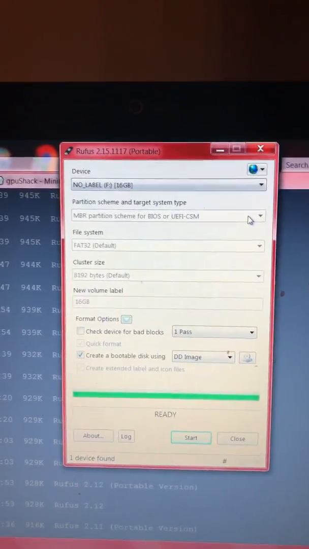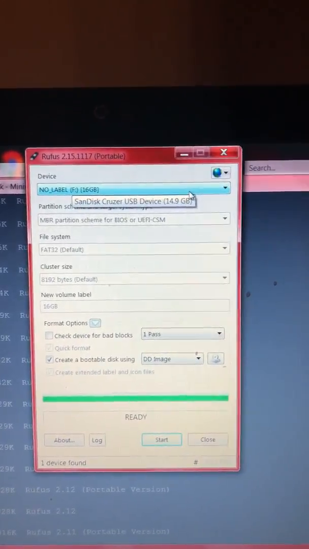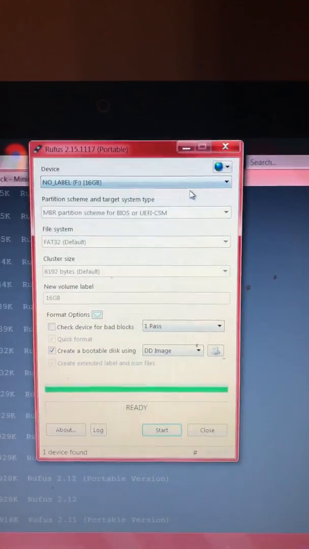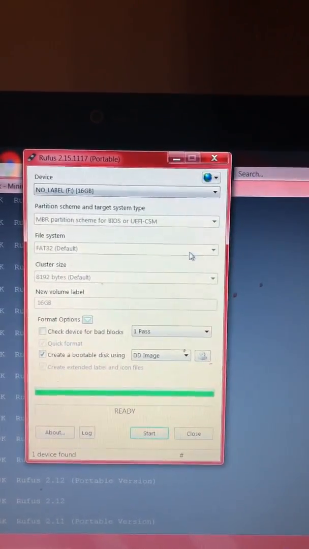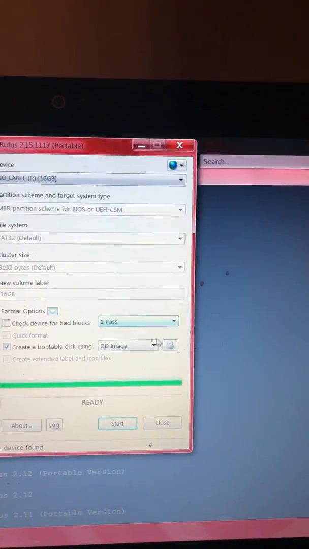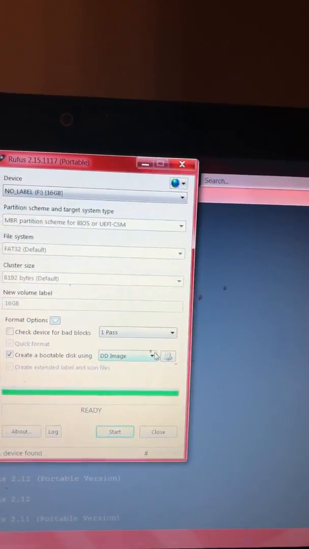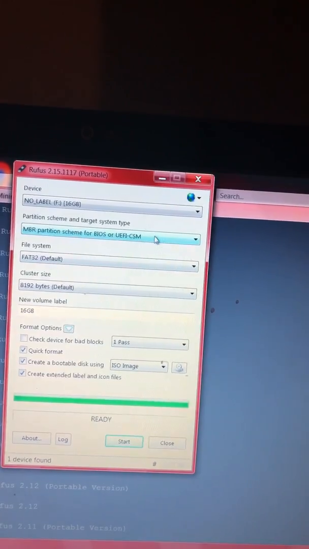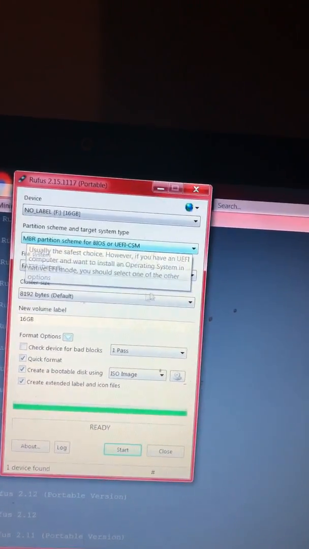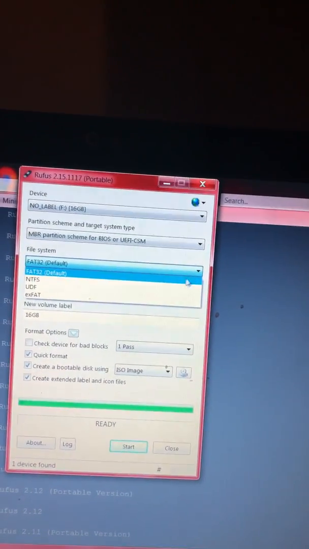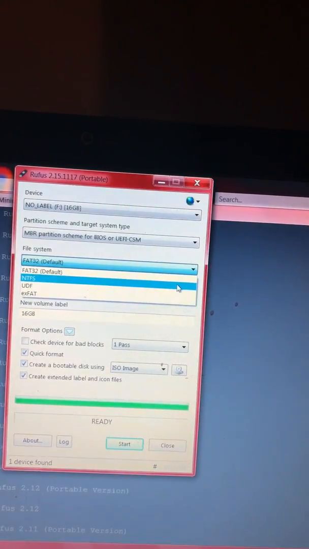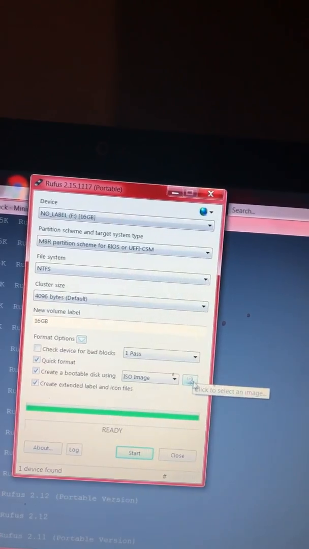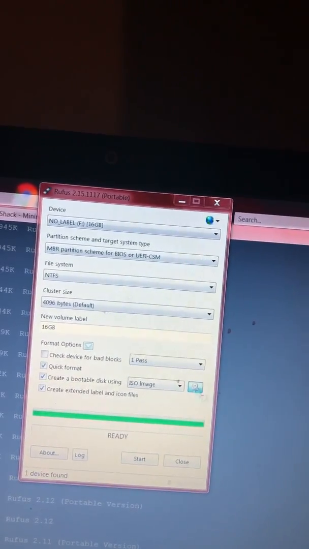This label, what I would do is, obviously that's my 16GB USB drive that's in there. You have to use 16GB. I've used every other size and it didn't work well. And what I do is I go here and I go to ISO image. And then I switch this FAT32 to NTFS. And then I click over here.